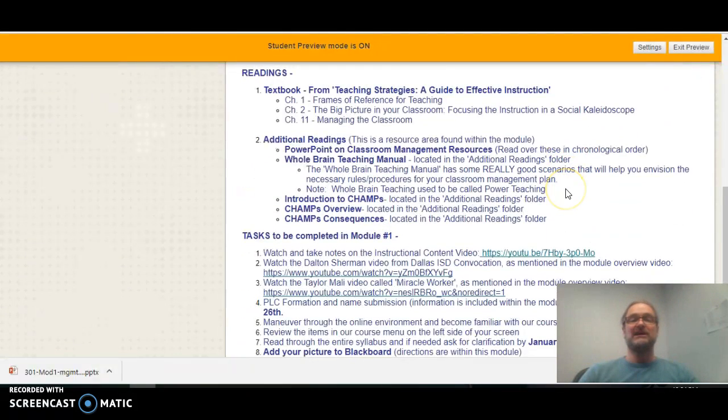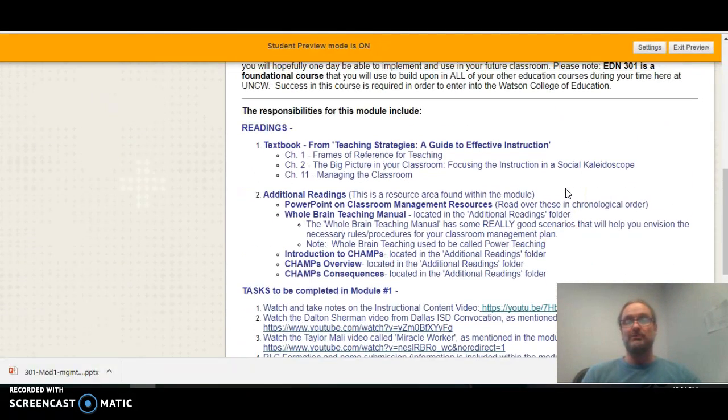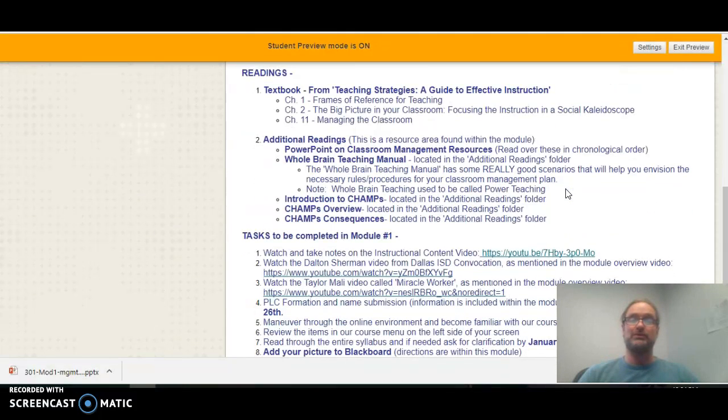All right, so let's take a look at our readings. You can see that there are 3 readings assigned for you. Here is our textbook that we are going to be using. It's available for you on the link at the top and the left. So keep that in mind. So we got 1, 2, and 11. There also are additional readings that I've uploaded to a folder. You'll see that below. And those readings you are also responsible for.